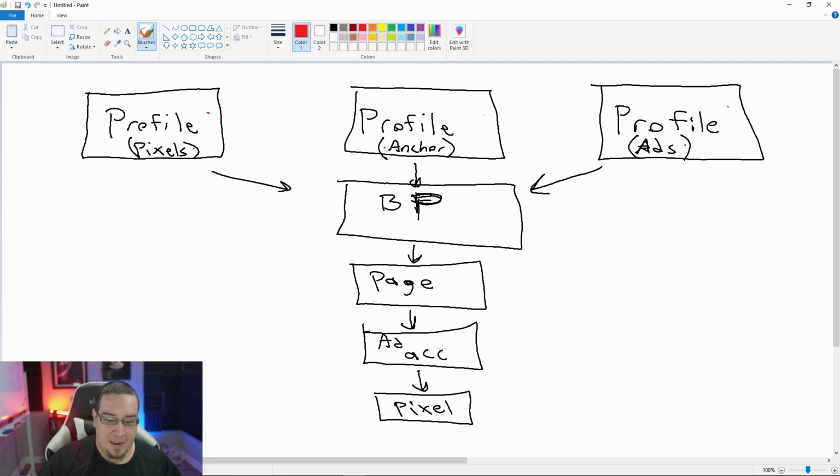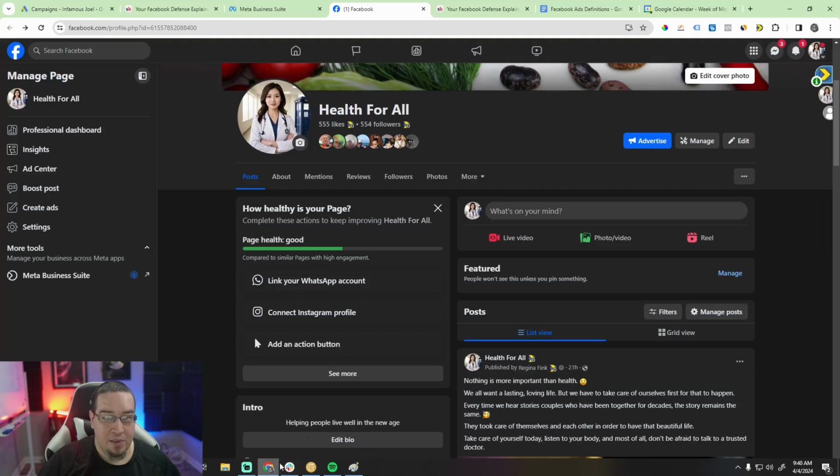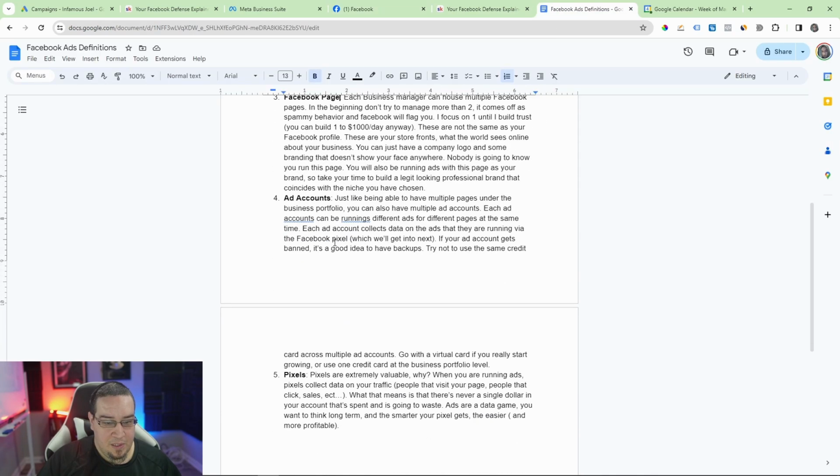Next, we have ad accounts down below the page. Ad accounts is another thing where you can have multiple ad accounts running multiple things. Let's get to the definition, and then I'll show what the ad accounts look like. So here we go. Ad accounts, just like being able to have multiple pages under the business portfolio, you can also have multiple ad accounts.